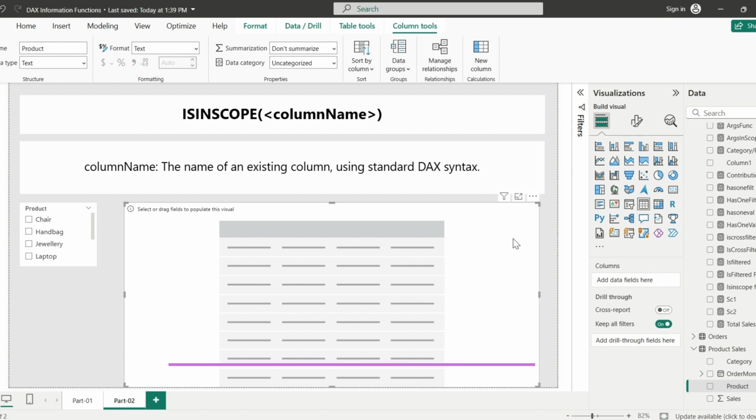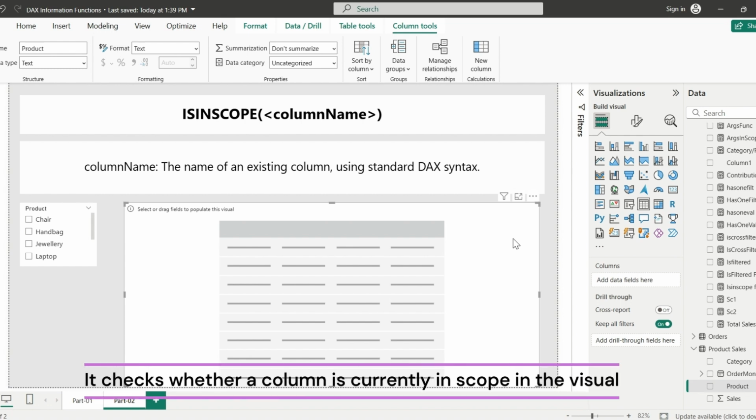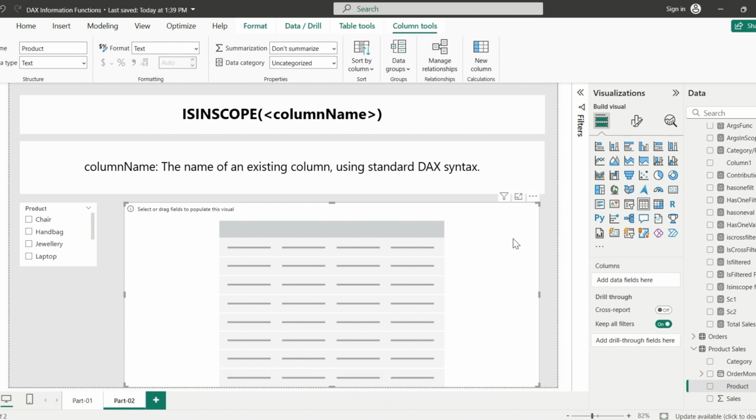ISINSCOPE checks whether a column is currently in scope in the visual. That is, whether the visual is being evaluated at that column's level. So coming to its syntax, it takes one argument, that is column name. This function checks whether that column is part of the current grouping level of the visual, and it returns true when the column is currently in scope, and it returns false when the column is not in scope.